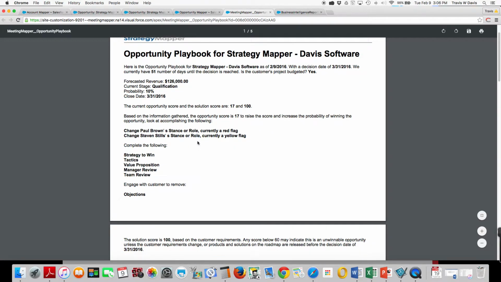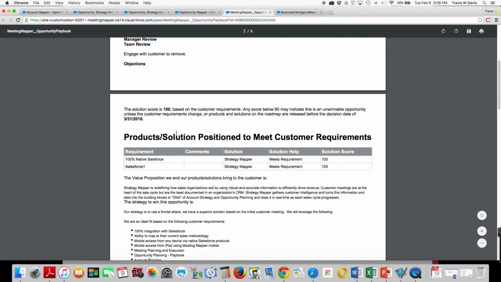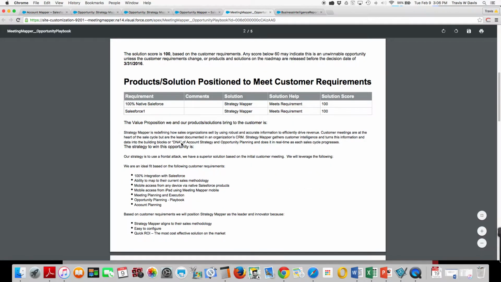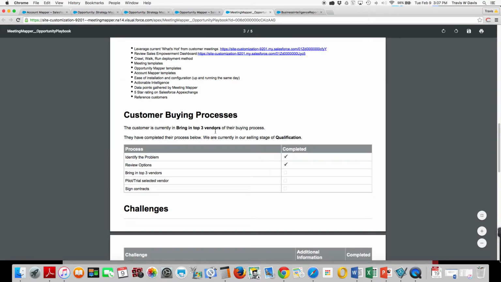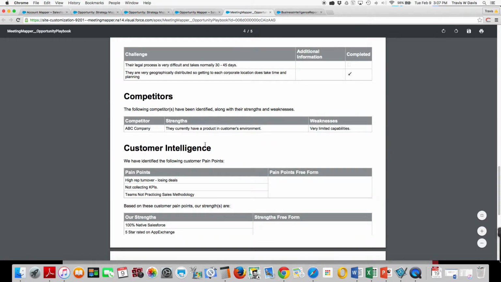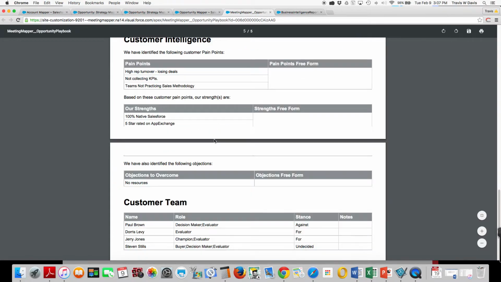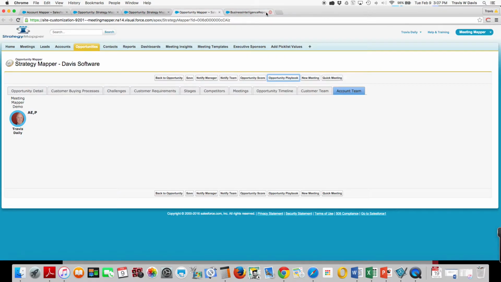I still got to get rid of these 2 flags. I still got to complete this. But I'm starting to see the line up all my products, my solutions right here. This is from Meeting Mapper, what I captured in Actionable Intelligence. My value prop, my buying process right here. You can see we've done that. What challenges, the competitors, the customer intelligence, pain points, strength, weaknesses, scheduled activities. Again, this was all updated from the meeting.